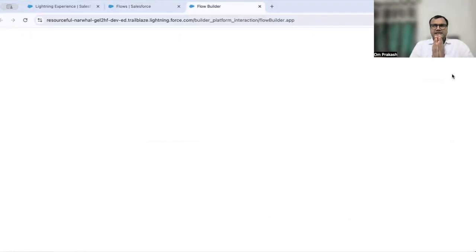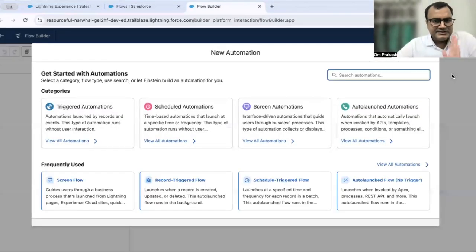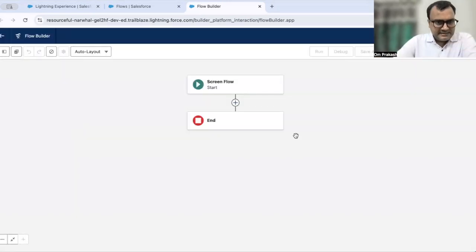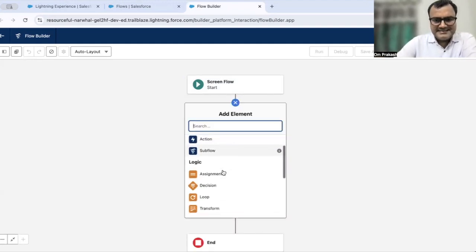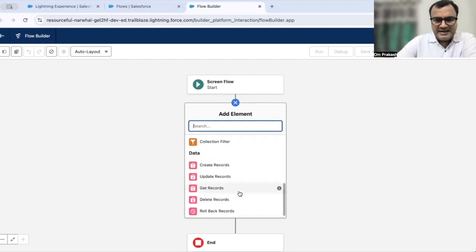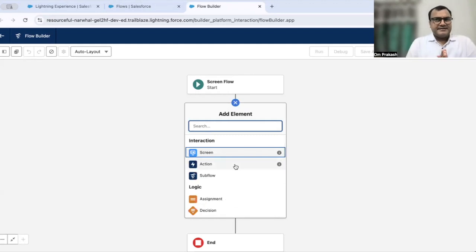And we are going to develop the screen, right? So very simple, we have to choose the screen flow. Okay, screen flow, you can actually search here as well, screen. You are in the flow builder now, and here start screen flow. Then there is a plus symbol here. Click on that and you will see the interaction, logic, and data.